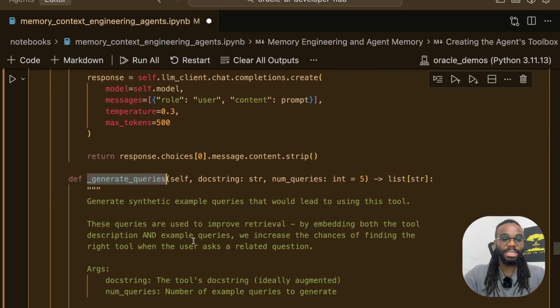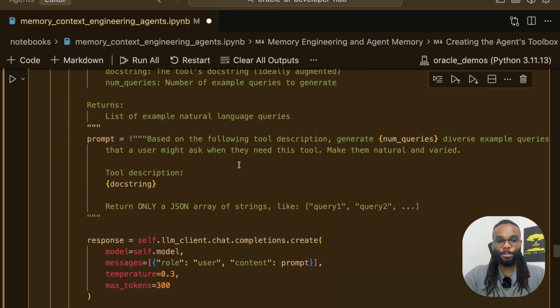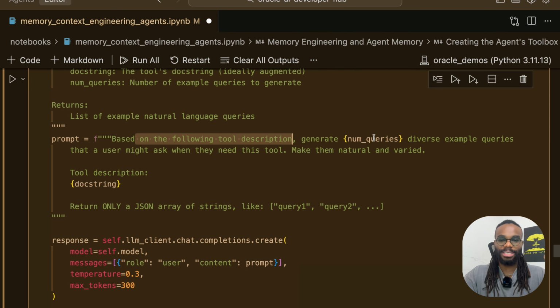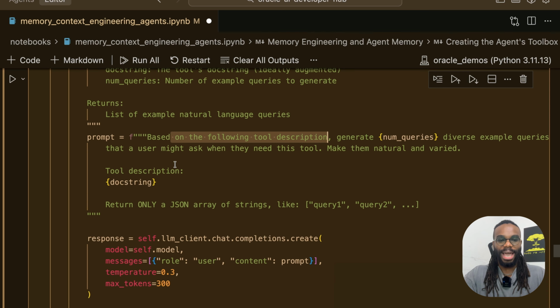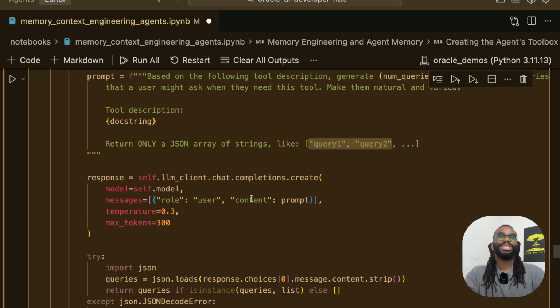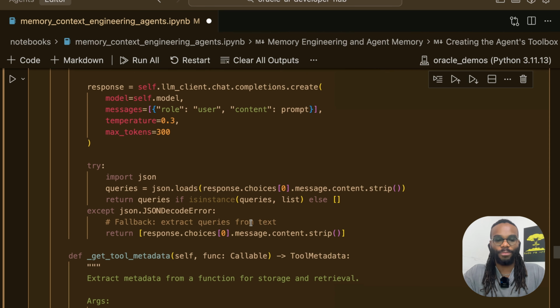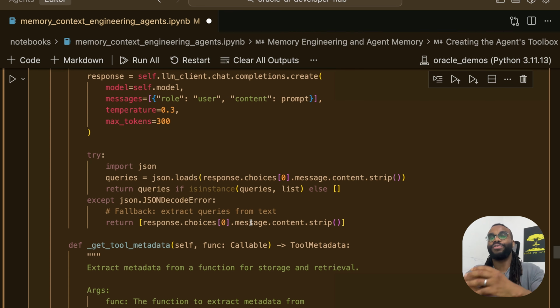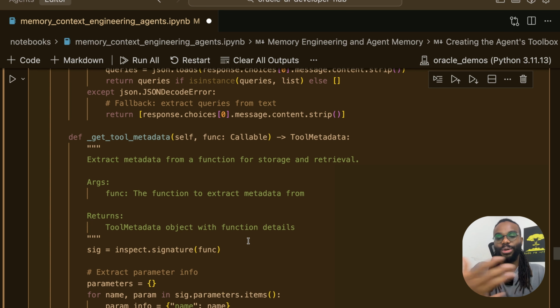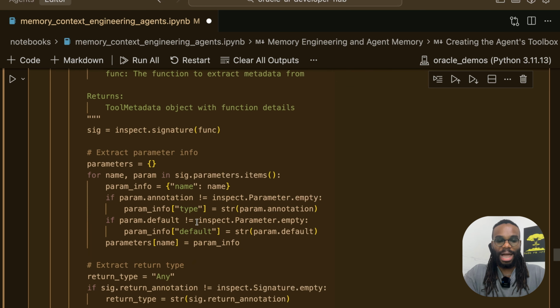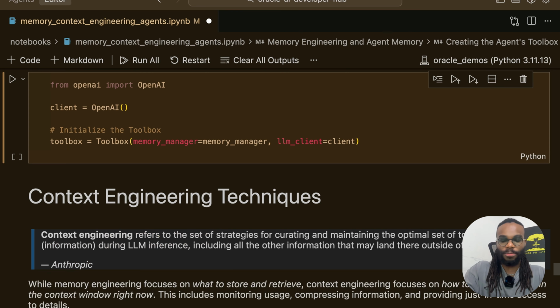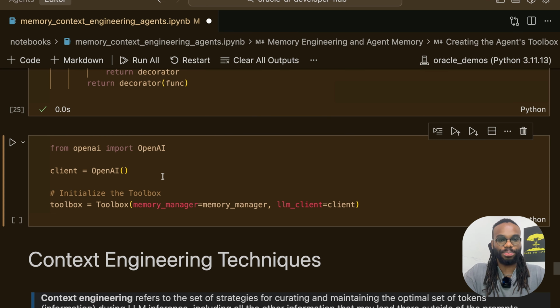And then for generating queries, again, a simple prompt. Basically, we're saying based on the following tool description, generate 5 or so queries and return those in a list to us. And again, this is what we're doing when we're using LLMs for augmenting some of the tool information here, just to improve semantic retrieval and retrieval strategies. The rest of this goes into some detail as to how we're building this toolbox. I'm just going to run this cell and we should be good.